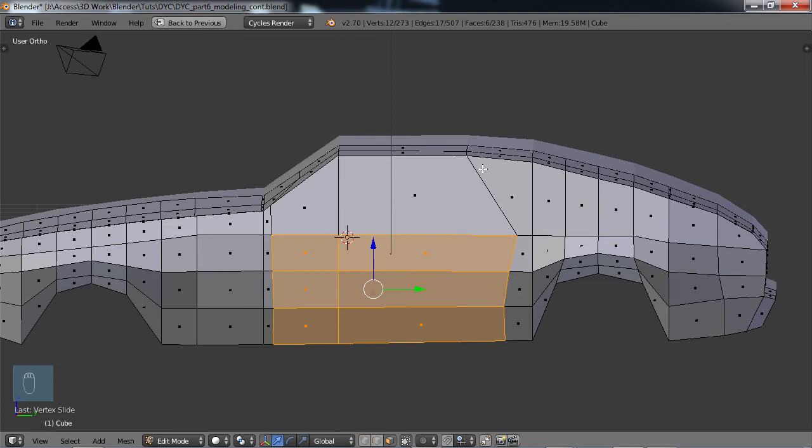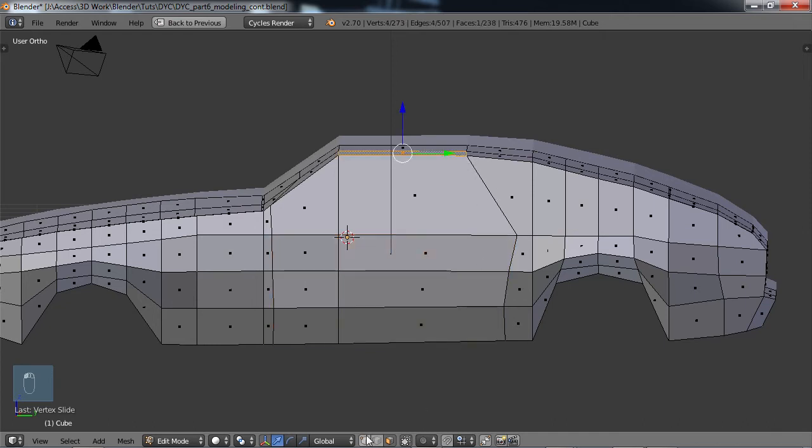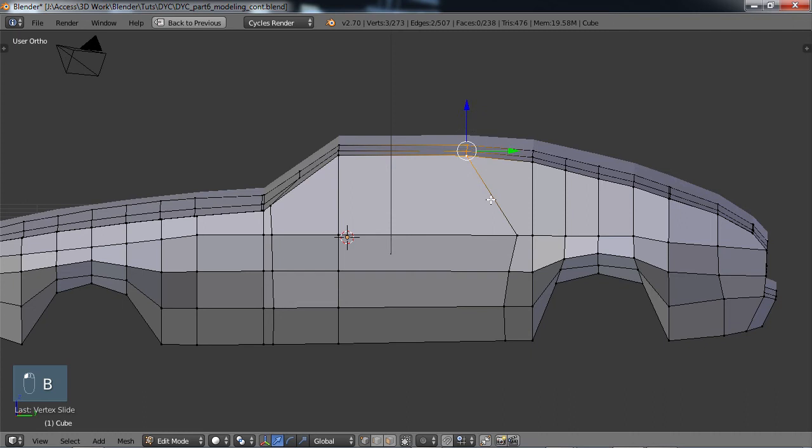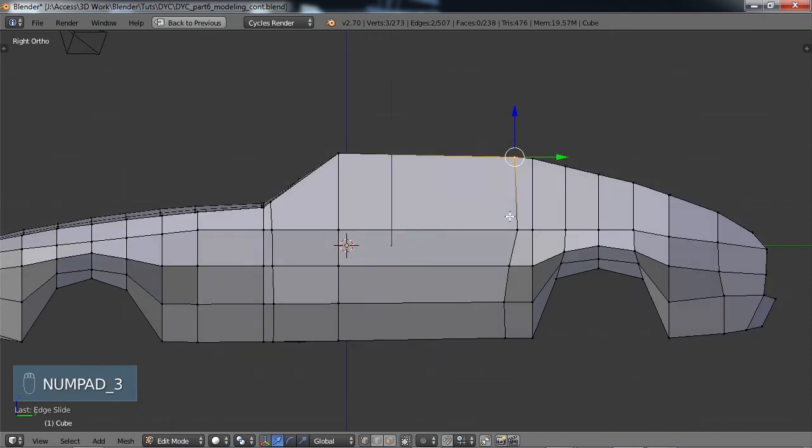For the window area, I don't think I like this curve here. What I'm going to do is select these, GG, move these back. I can get away with it. Move them back up a little bit. Turn off occlude so I can get all these.